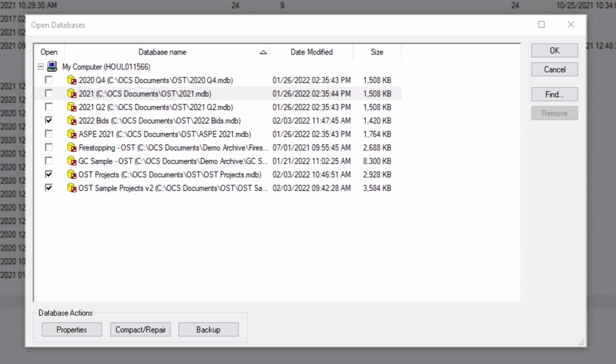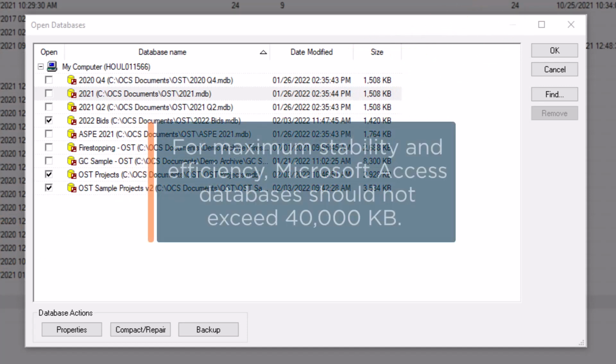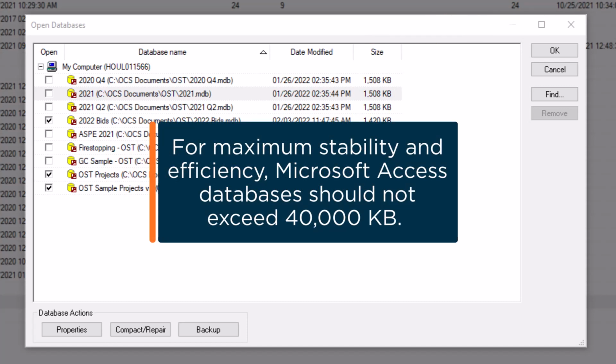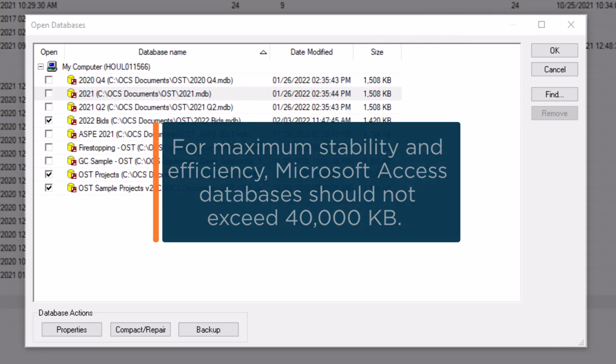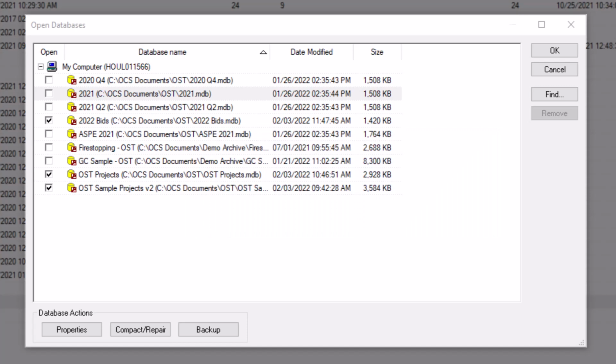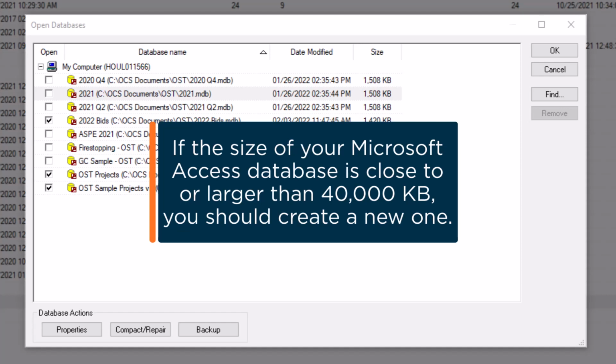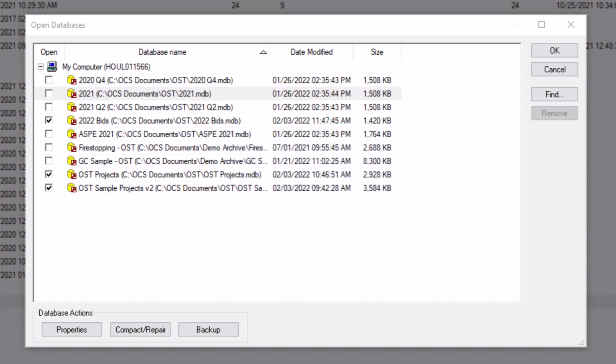More importantly, you need to open this window occasionally to review the size of your databases. For Microsoft Access databases, which are used by most people, you want to keep your database smaller than 40,000 KB. This size limit helps to create maximum stability and efficiency when working in that database. While it's generally recommended that you create a new database once annually, organizations that bid a larger volume of jobs might need to create databases more frequently to stay beneath the 40,000 KB threshold.